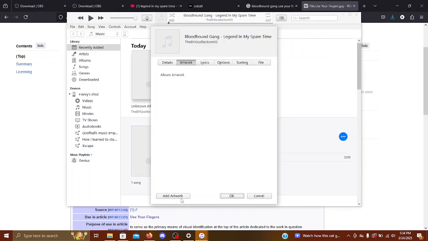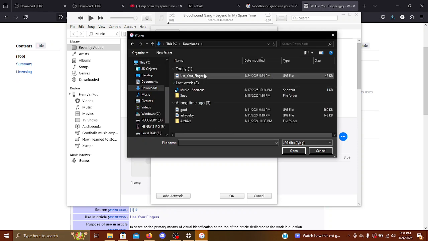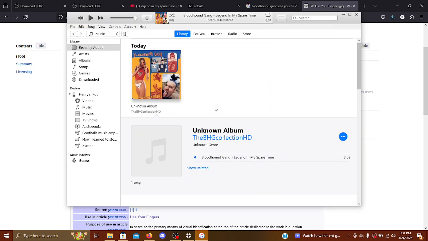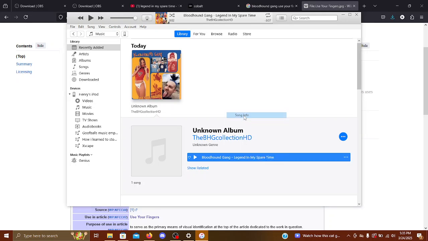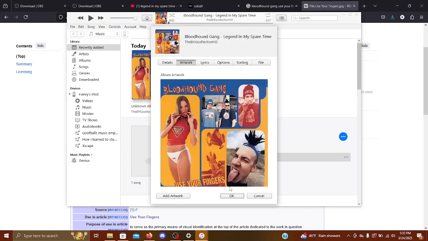Now, as you can see here, you just go to Add Artwork. Work with me. Go to Add Artwork. Downloads. Use your fingers. Okay. Boom. Now it shows up as that. I think I can do it on the songs too. I have no clue if I can. Yeah, I can. So that's pretty awesome.